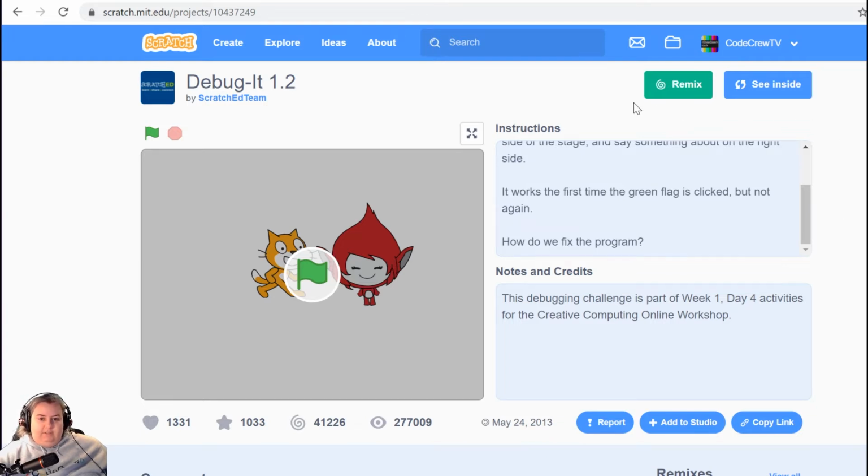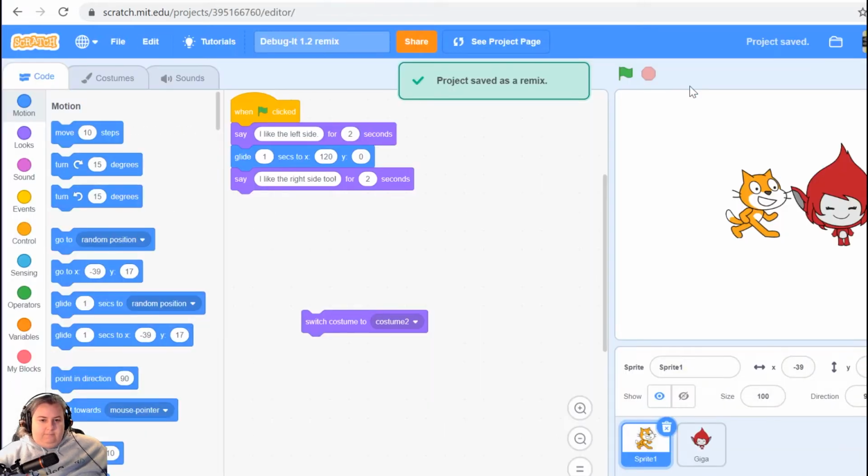Well, let's dive in. The first thing we're going to do is remix it. Remixing it gives us our own copy. Now let's see what's going on. It looks like we've got some extra stuff on here. We've got Giga. Giga looks pretty cool, but we're going to focus on Scratch Cat right now. So let's test it.